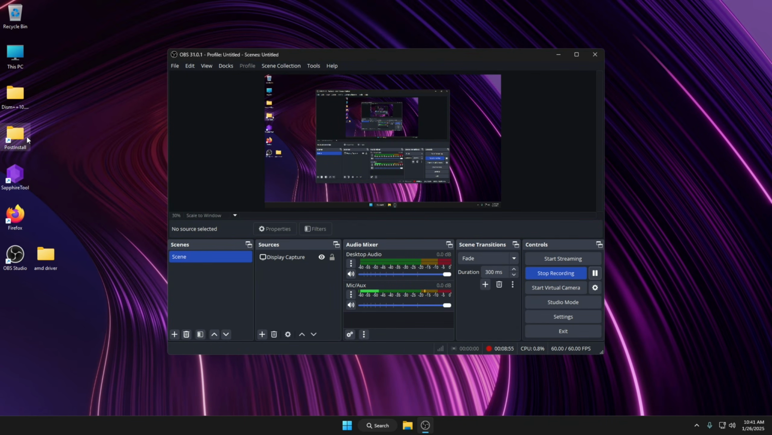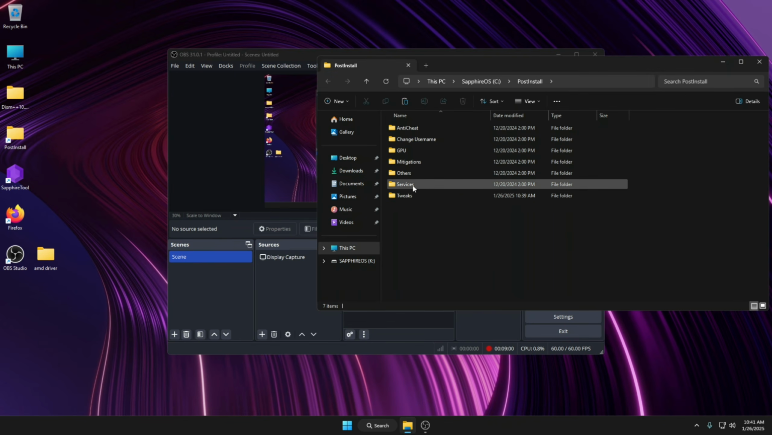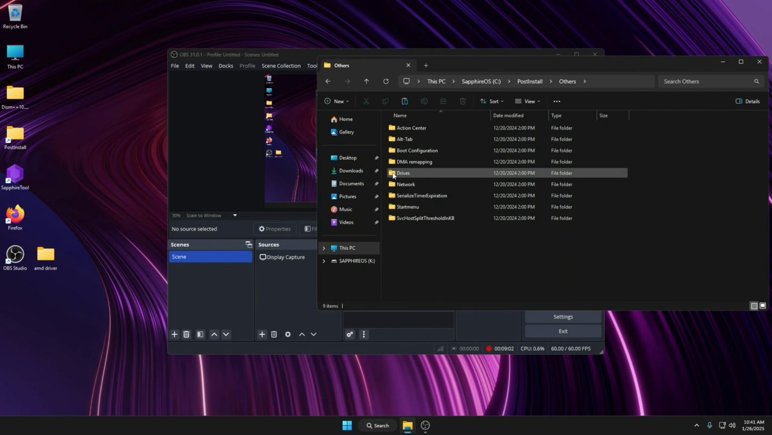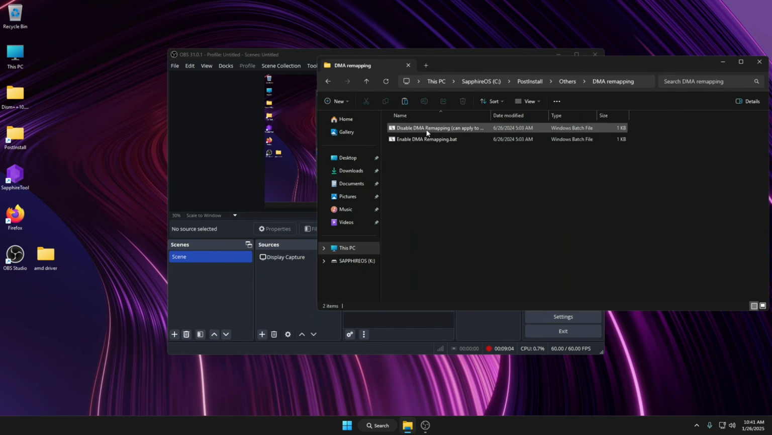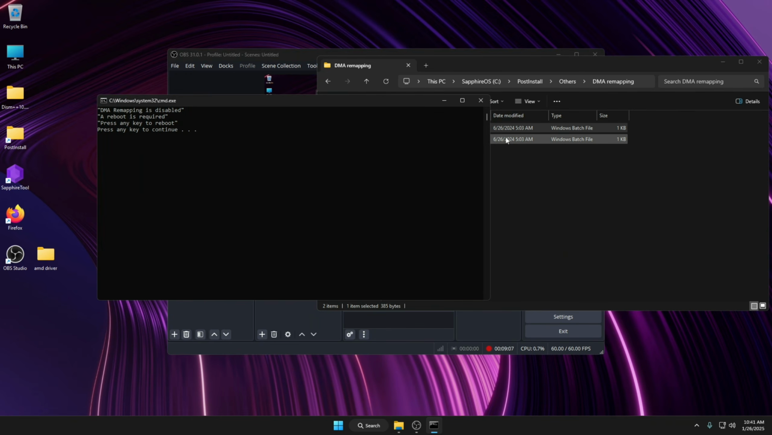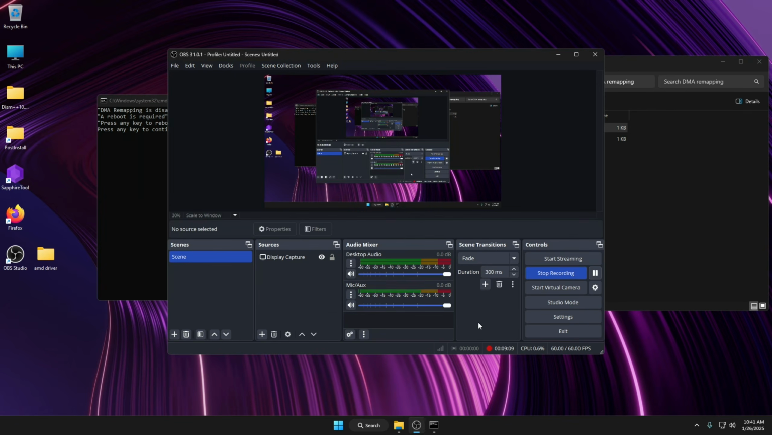Now, since we are pretty much done, open up the post-install folder, click on Others, then DMA remapping, and use Disable DMA remapping. And this was it for the setup.